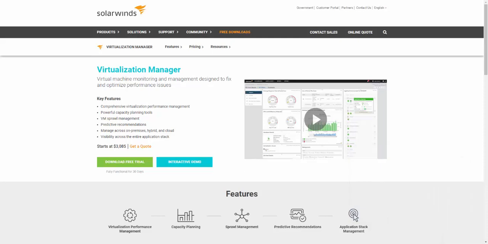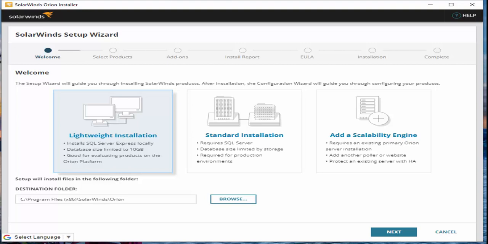Once you have downloaded the installer, follow through the steps provided in this video to initiate a successful installation of Virtualization Manager. So the first step is to run the Orion installer and wait for it to open up. So here we are. Once the installer is there, you need to choose the installation you want. We have three options here, which are lightweight installation, standard installation, and add a scalability engine.